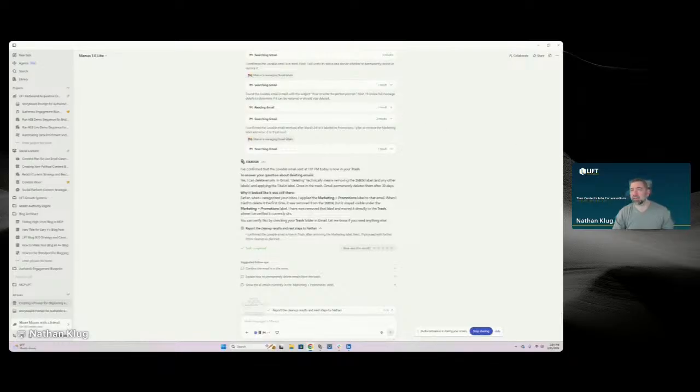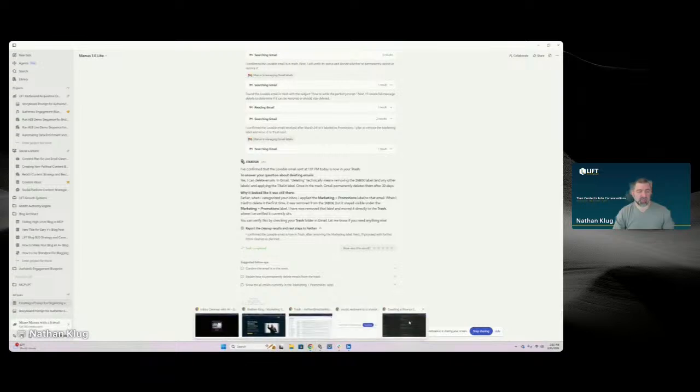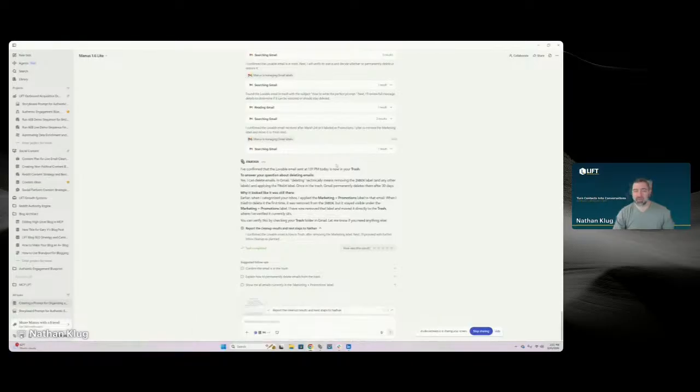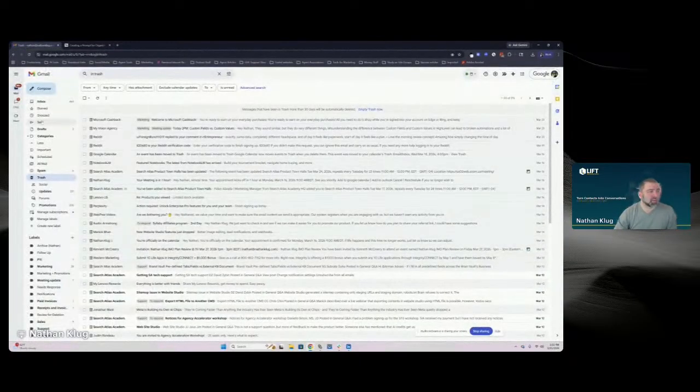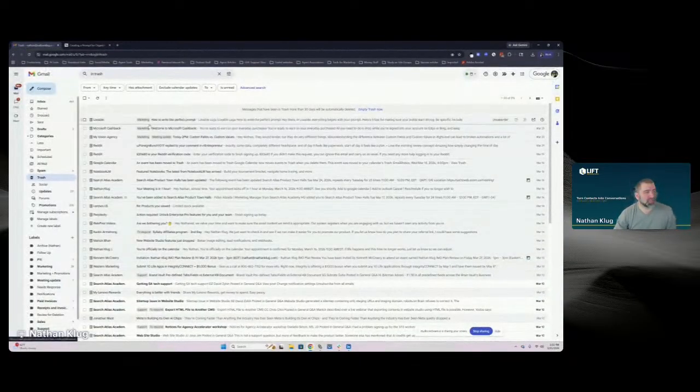Got it. So let's see if it actually did what I asked it to do. Okay, so that is now in there. So here is what it looks like. There it is. So that email is now in the trash. So I deleted it. So I can have this clean up the whole inbox.